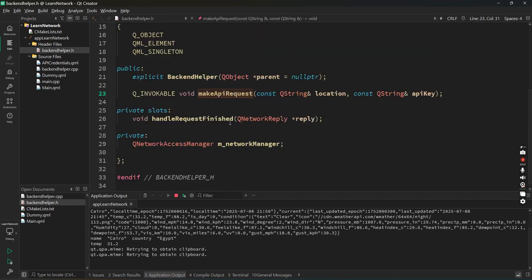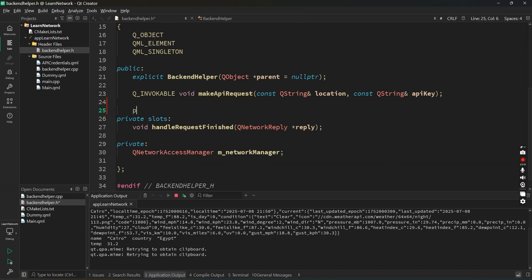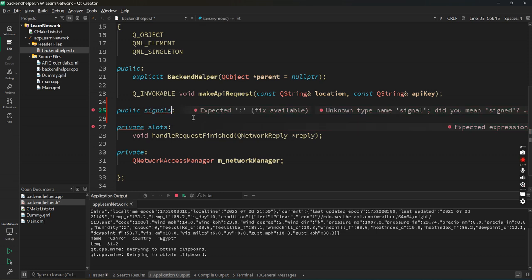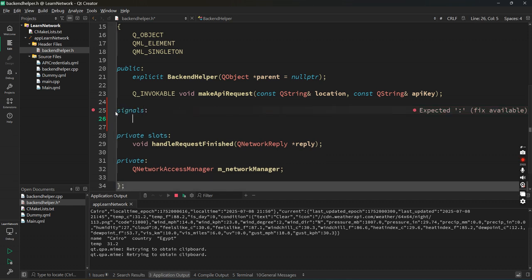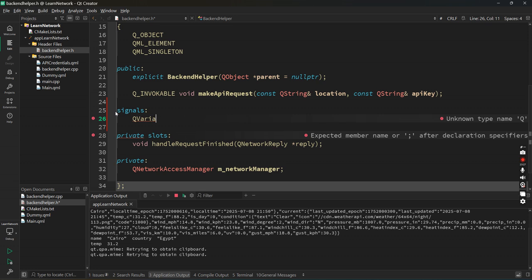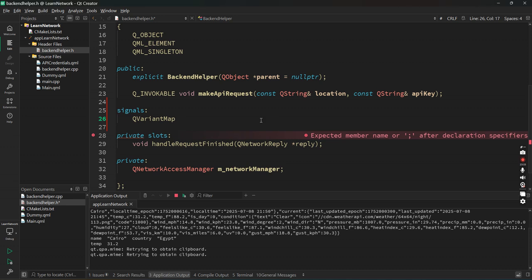So I'll say public signals. Actually, signals is public by default. So I'll pass QVariantMap. You have already learned about QVariantMap in the SQL video. This is basically a map, a key value pair, if you think about it. Also, you can think of it just like JSON. But yeah, key value pair. This is the return type, and the signal name will be, let's say, location data received.